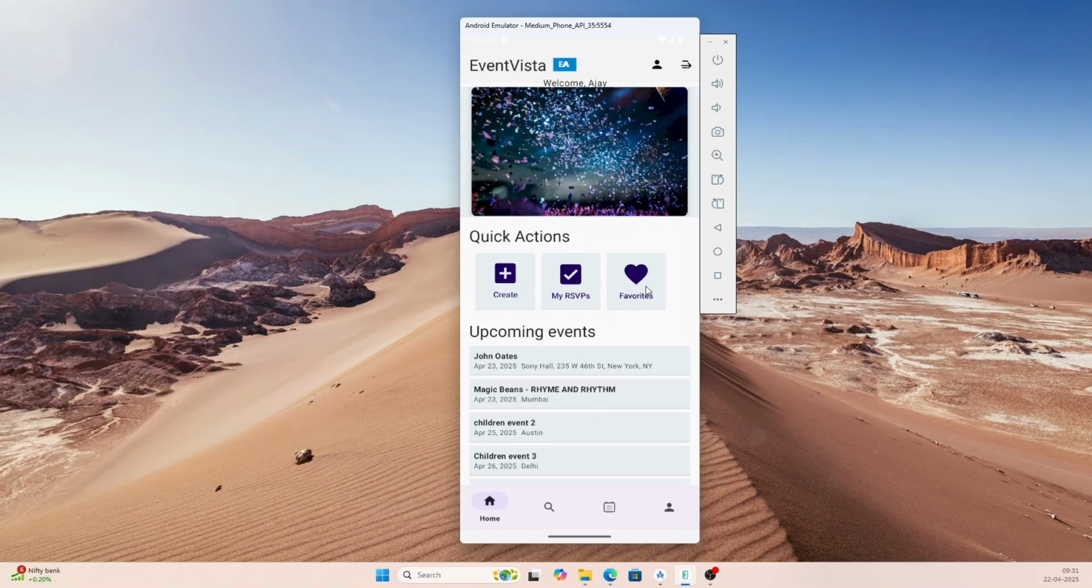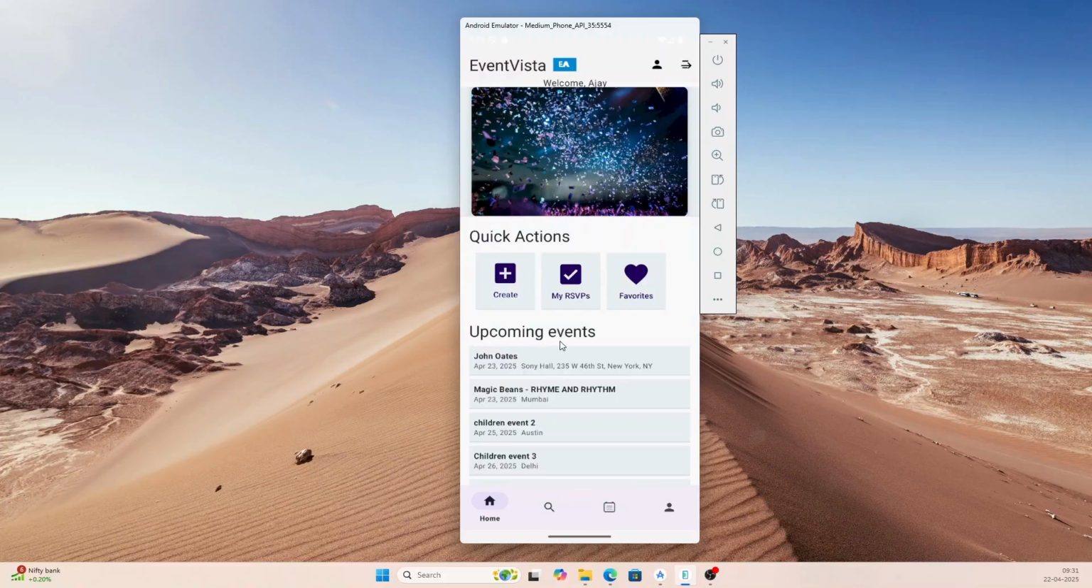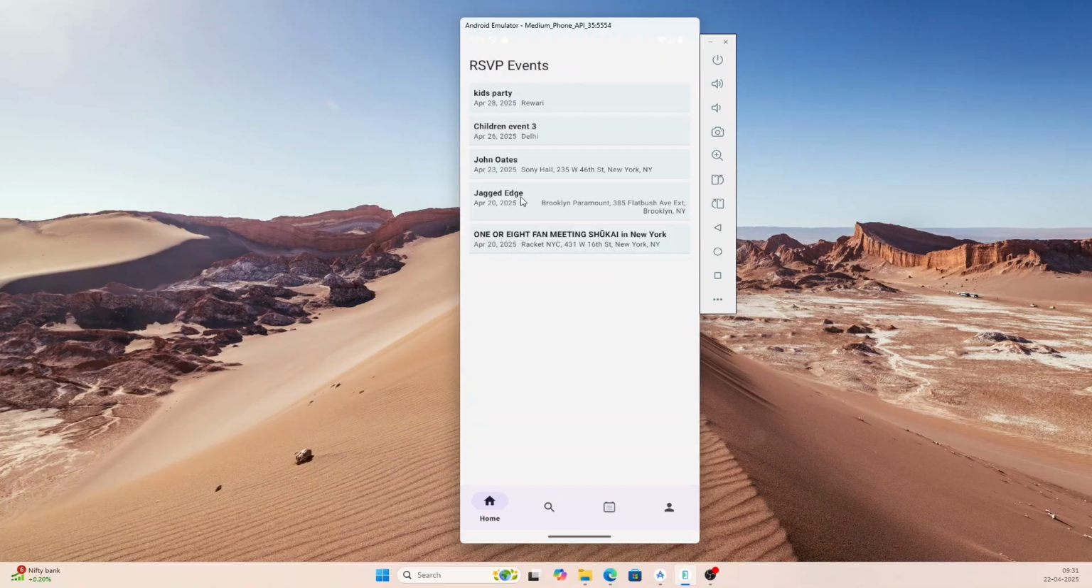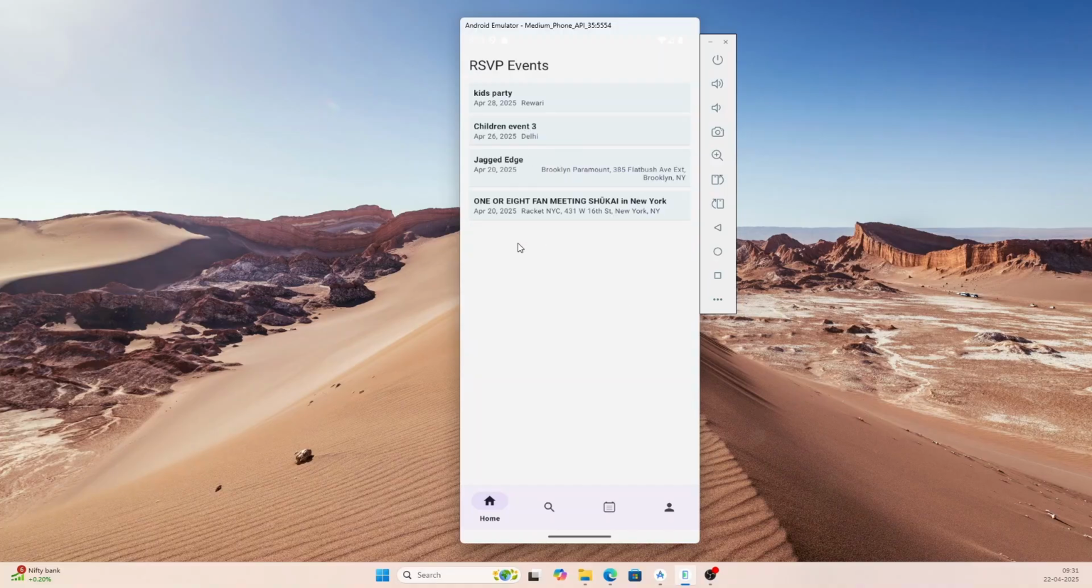Now, all these actions are real time. So for example, if the user clicks on any of these events, clicks on RSVP, then goes back and clicks on my RSVP, the user sees that event in the RSVP list. Similarly, the user can cancel the RSVP. Let's go back and you see that the event has gone from the RSVP list. So this is real time.